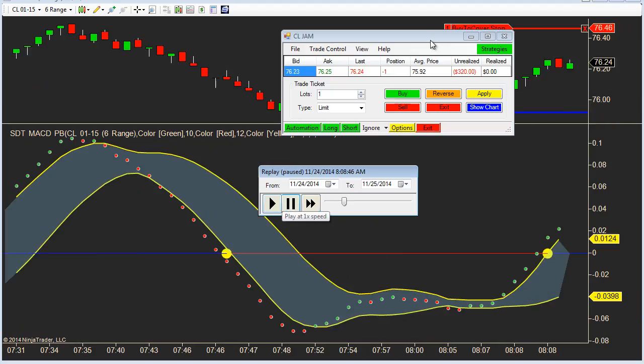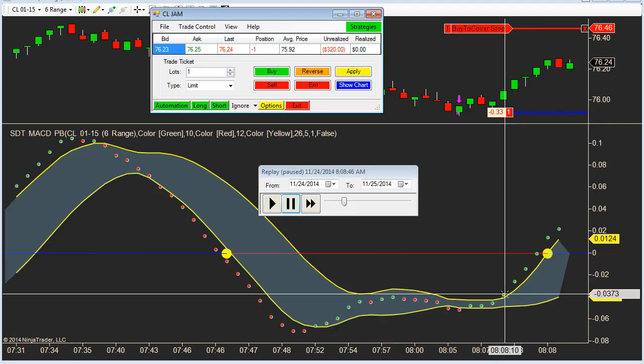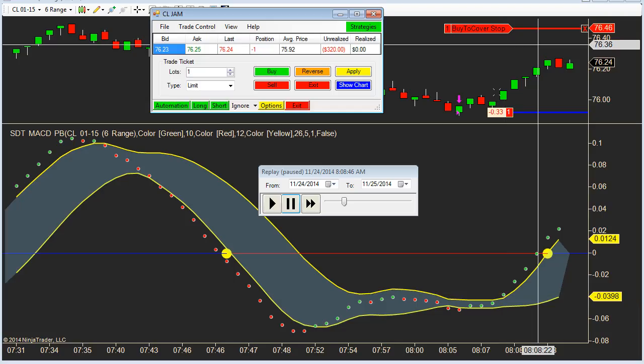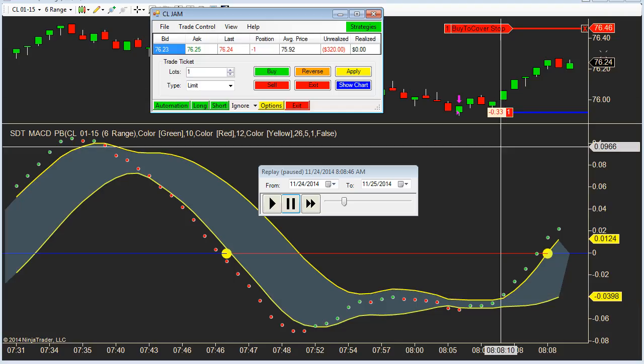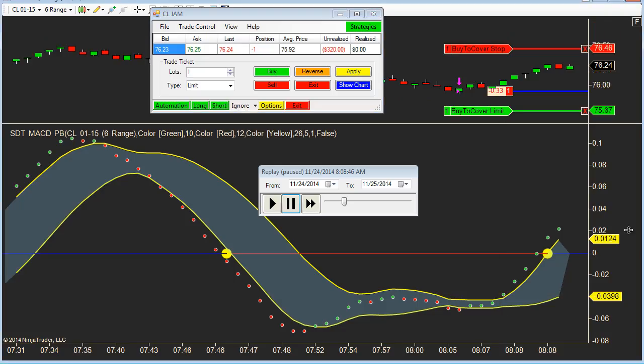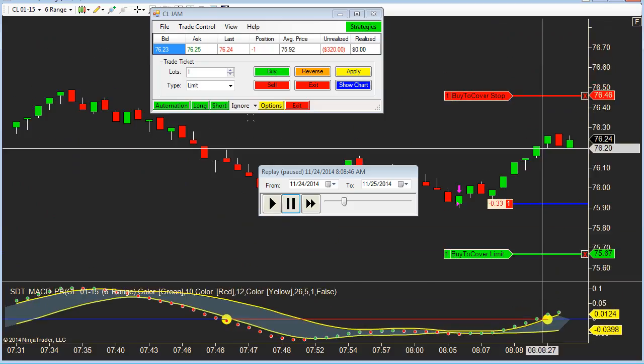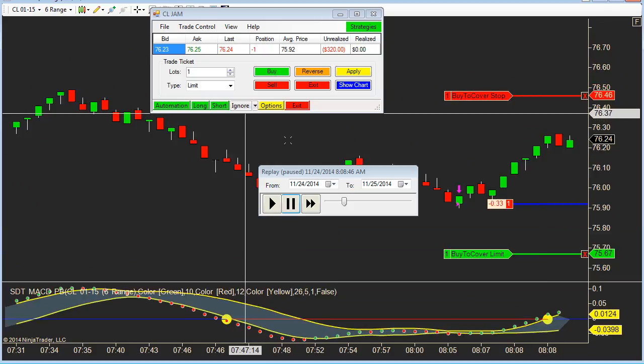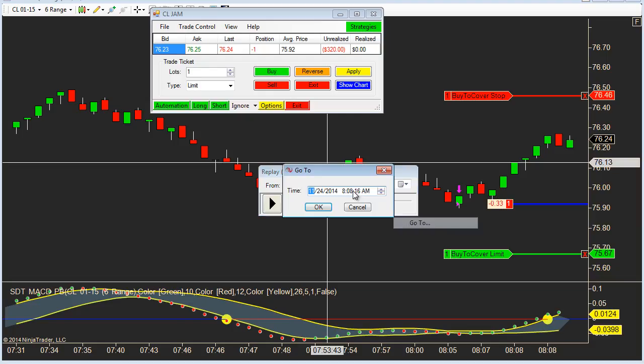Okay, let's stop again. Now notice my MACD broke to the long side. I did not do anything. I'm still in the short. I'm still in this short trade because I'm on ignore. Now let's take this back for a minute and start it over.